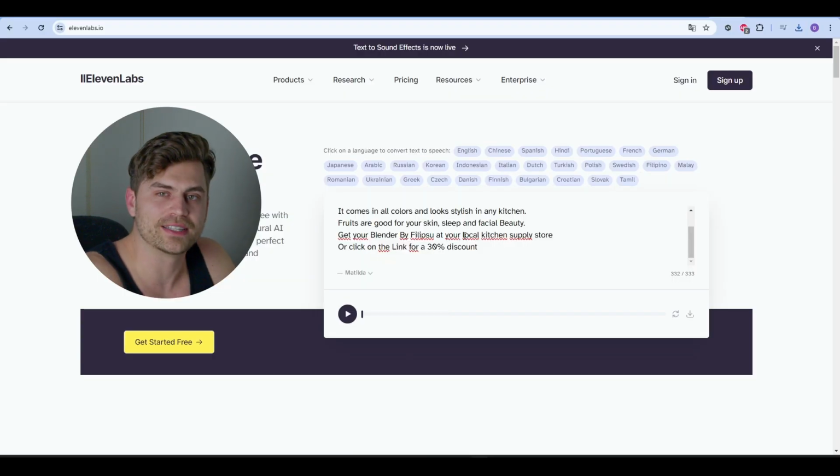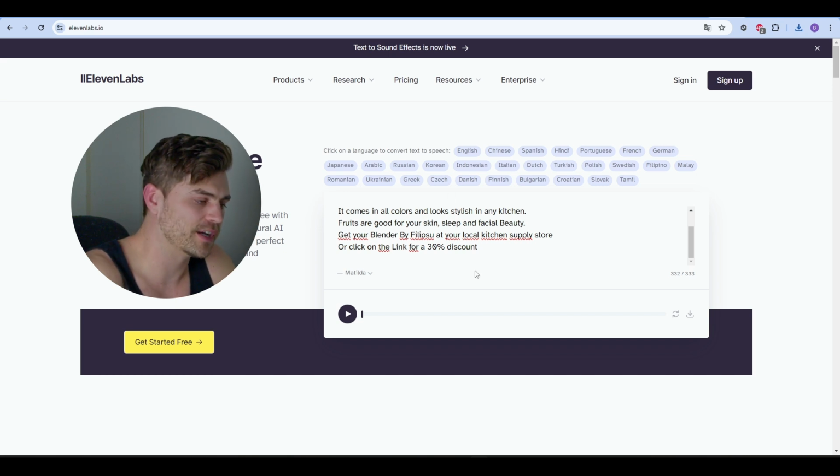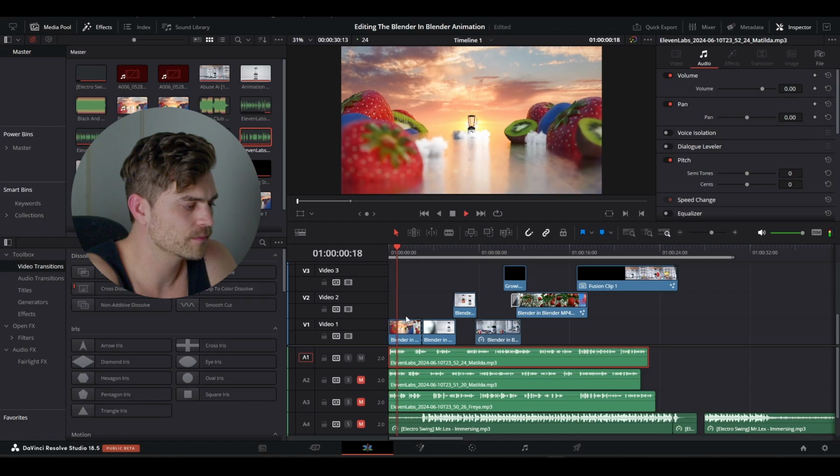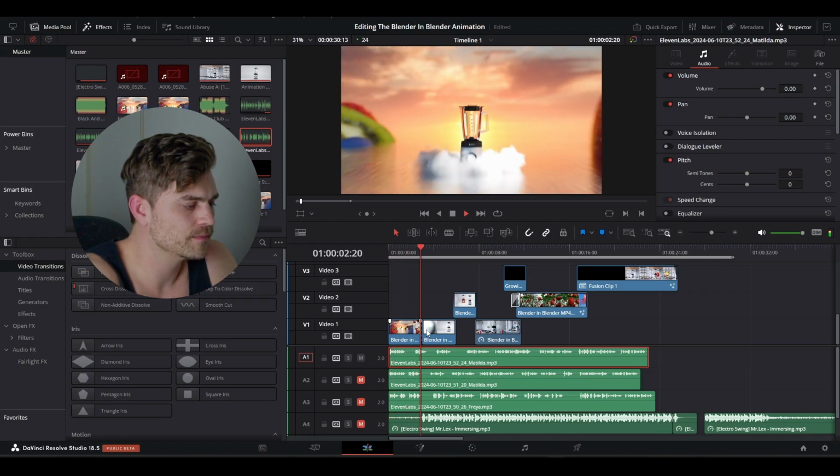What you usually get with this AI is that some sentences sound pretty cool and others sound pretty bad. So we have to do this a couple of times and just click on the reload version right over here. Say it differently, and maybe we can add some exclamation marks in order to have her change the intonation. "This is not just a blender. It's a lifestyle." Pretty cool.